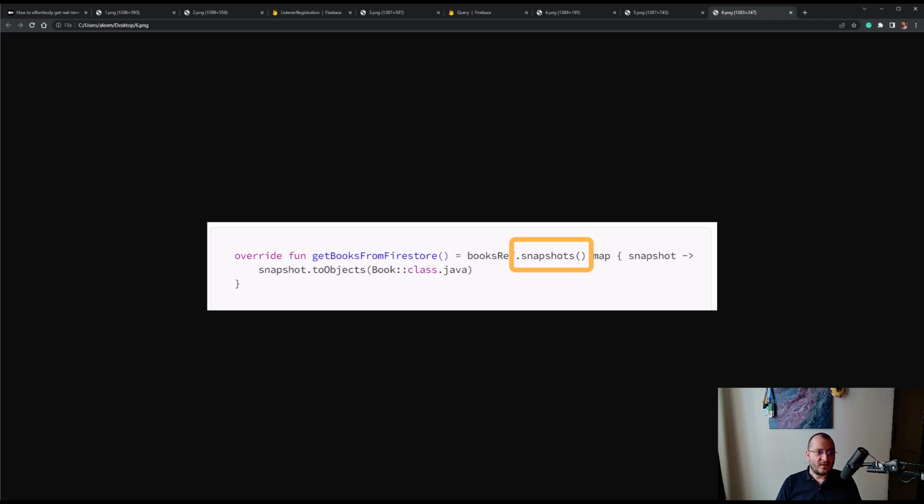Since inside our collection we store Book objects, then we can simply call the flow map function to convert each object into an object of type Book. Under the hood, the extension function does pretty much the same as what we did in the second example, but as long as you only need the flow of Book objects, calling snapshots can be considered a far better way.